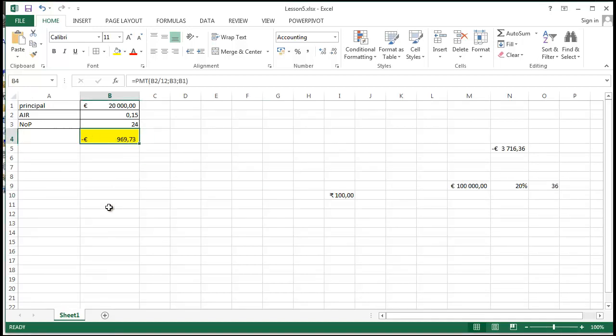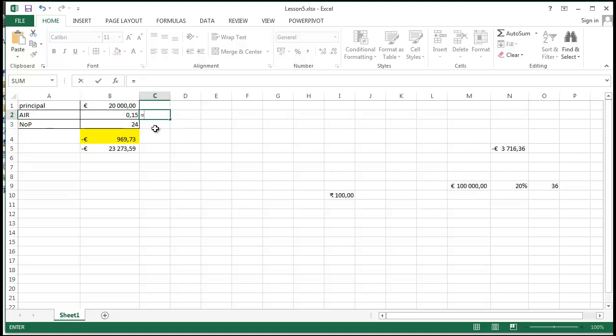So the proper answer should be 969 euro. Just to prove it, let's do a different formula. Let's enter equals result times this one, which should show us the amount of euro with interest. So 15% from 20,000 euro. Let's see if it's true.